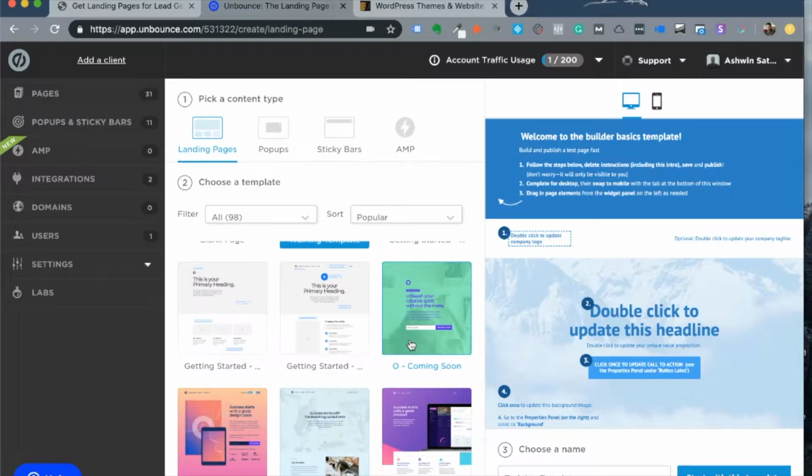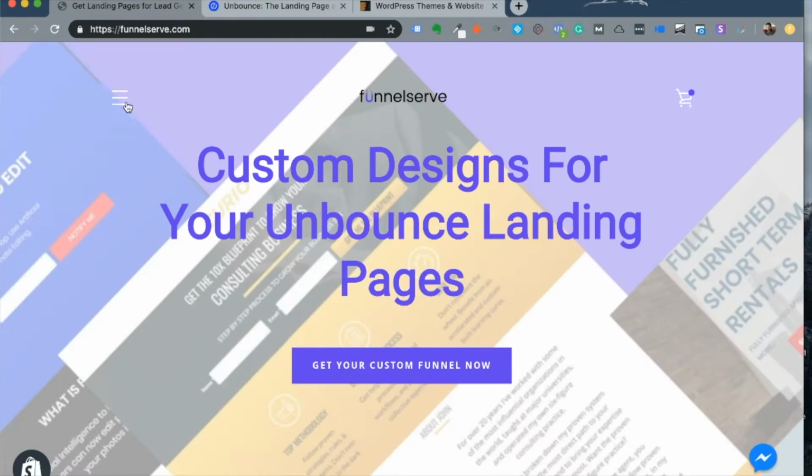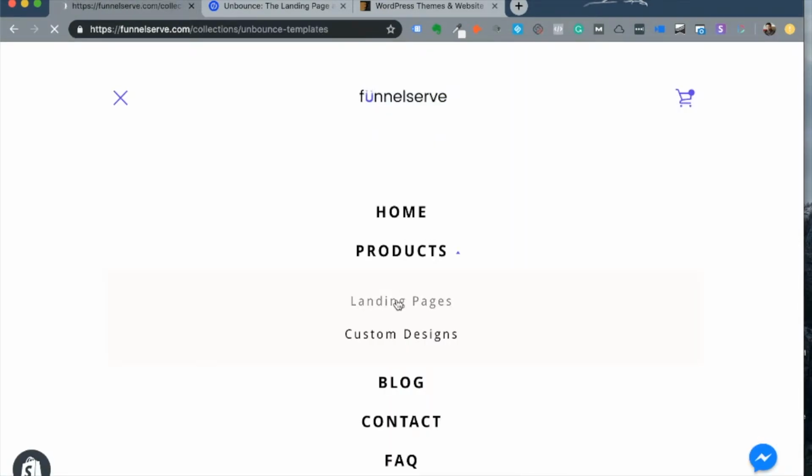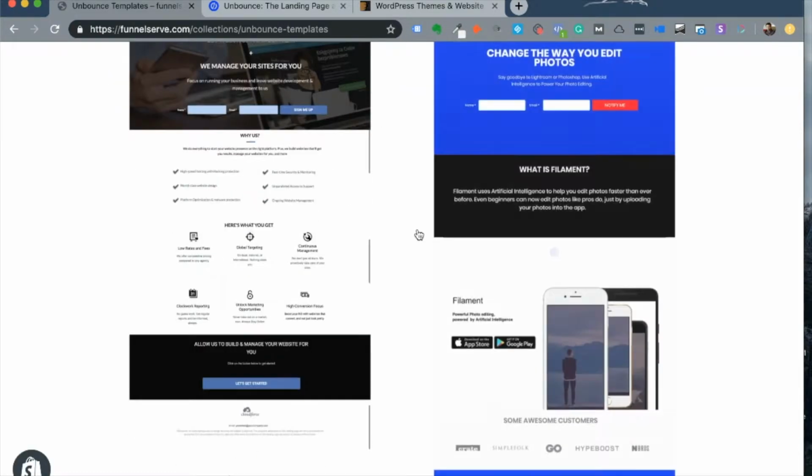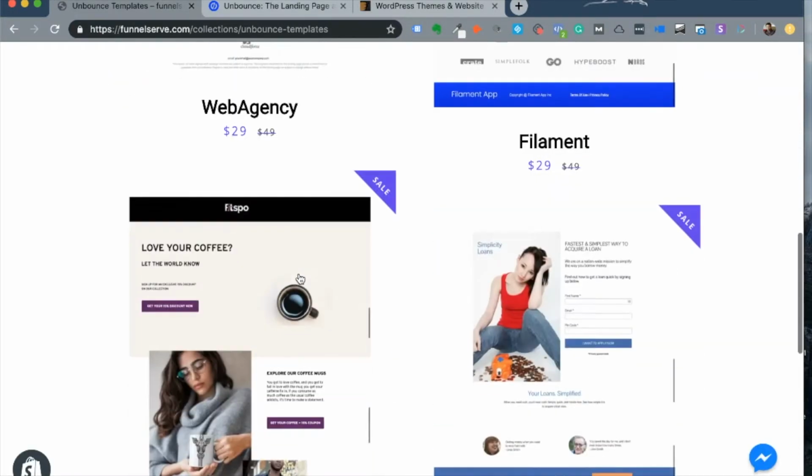Now, if for some reason the templates that you have inside Unbounce are not enough, or if you'd like a little more creative freedom, another great place to go to is funnelserve, where you have a choice of landing page templates that you can use for Unbounce. I have about 4 or 5 templates at the moment, which you can swap and use for your brand.